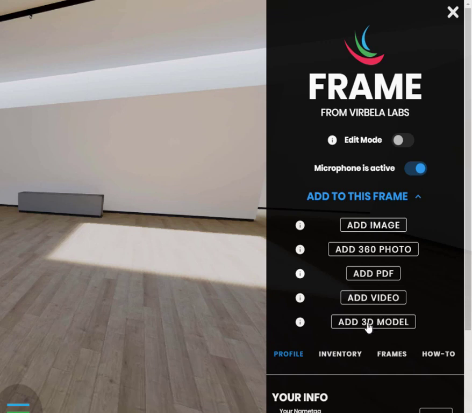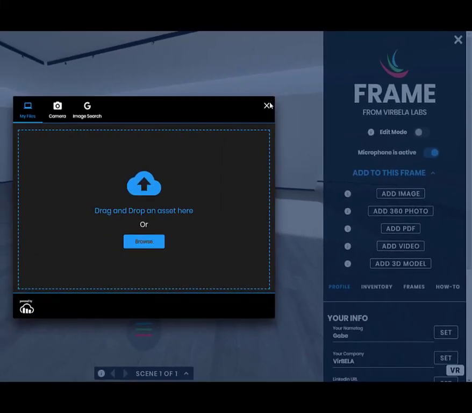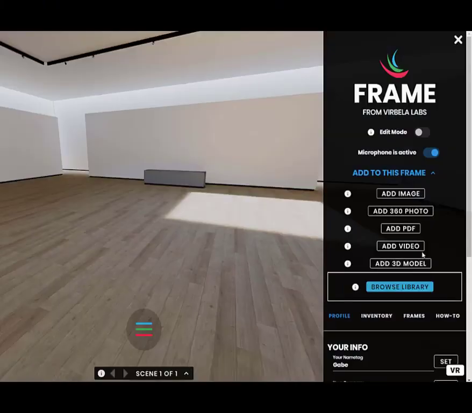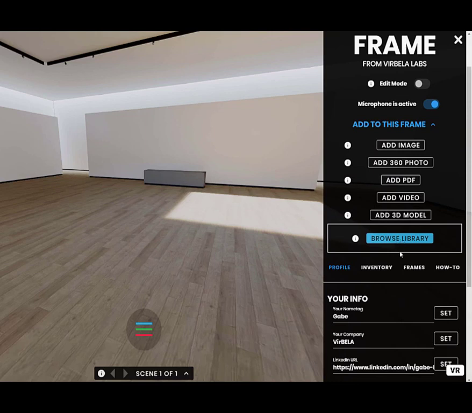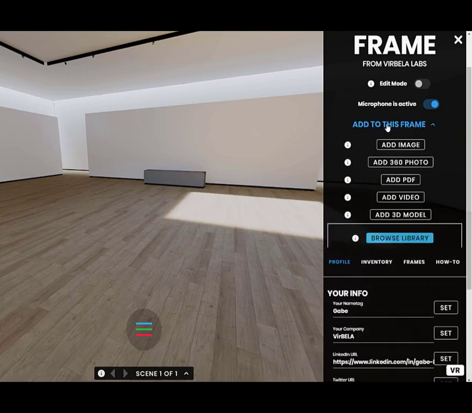So for most of these, it just opens up a little modal that lets you browse your computer. And then for 3D models, it lets you browse a library of 3D models called Sketchfab. But I'm gonna make a separate video about 3D models that you can check out for more details there. So that's one way with the add to this frame dropdown.